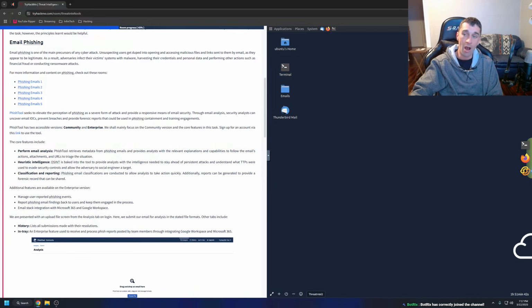Needed to stay ahead of persistent attacks and understand what TTPs were used to evade security controls and allow the adversary to social engineer a target. Classification and reporting. Phishing email classifications are conducted to allow analysts to take action quickly. Additionally, reports can be generated to provide a forensic report that can be shared. Additional features are available on the Enterprise version. Manage user-reported phishing events. Report phishing email findings back to users and keep them engaged in the process. Email stack integration with Microsoft 365 and Google Workspace.